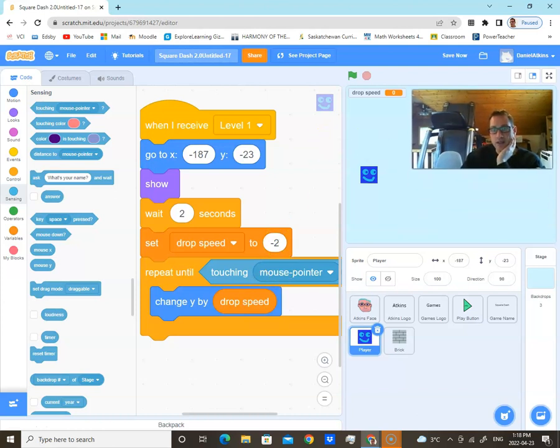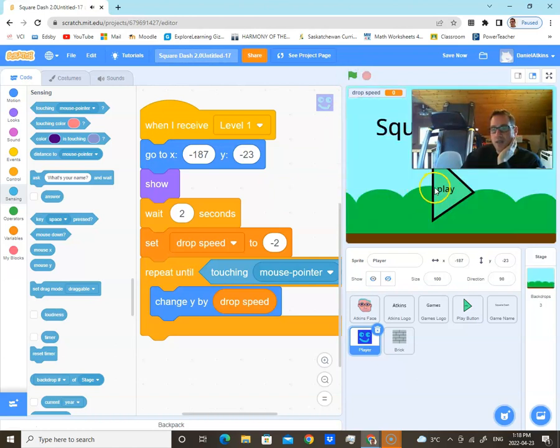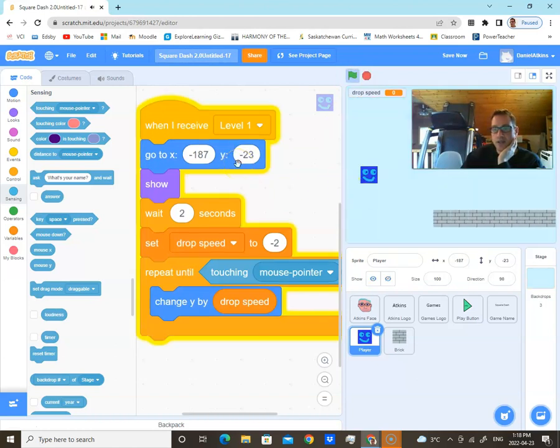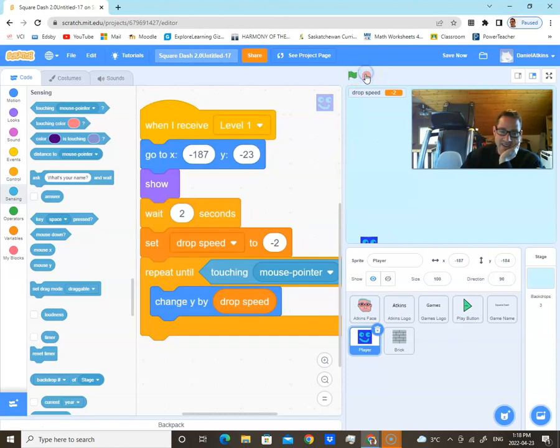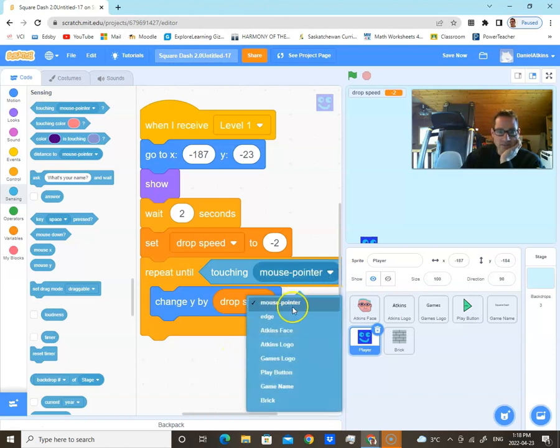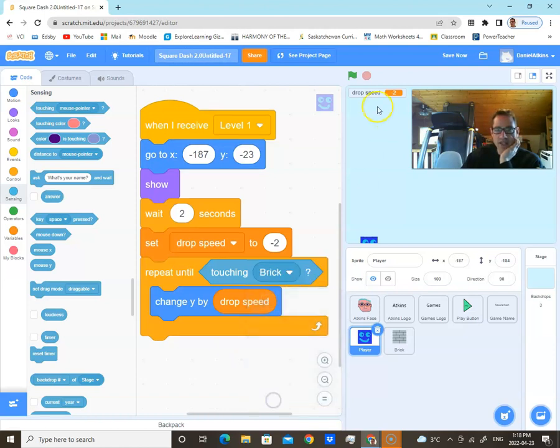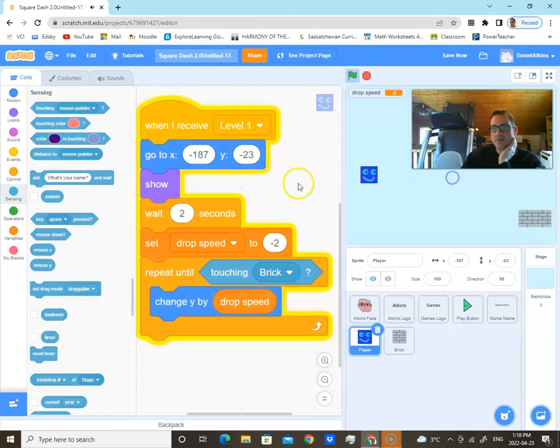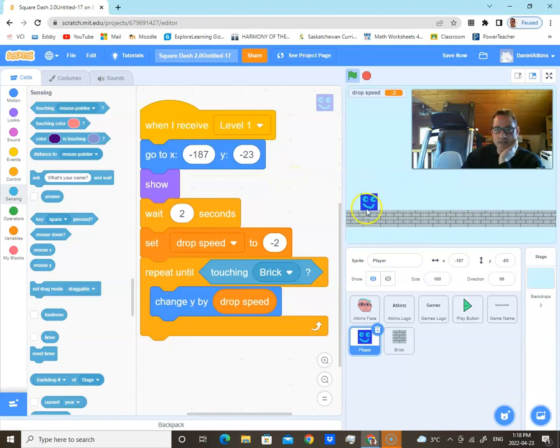I'm going to move my video up there. Okay, I'm going to play it here. So it goes across, and yeah, good. The only thing, repeat until touching mouse pointer, yeah. Let's change that to the brick, how about? Now let's see what happens. Because it just fell through the brick that last time. Boom, there it is. It's on the brick.